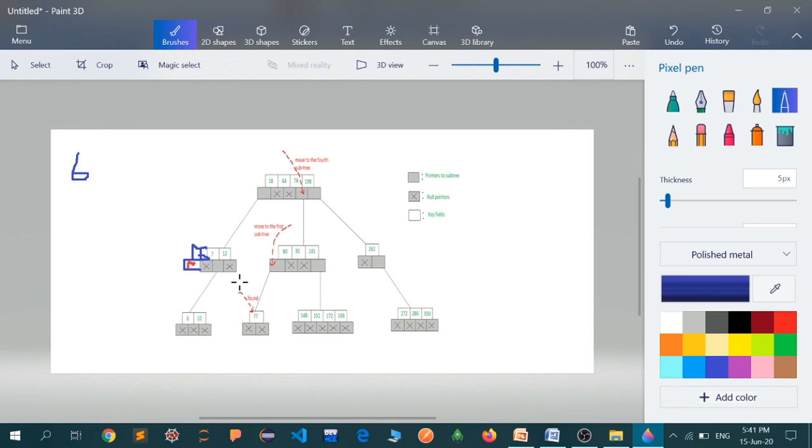So I think you have got a pretty good idea how we can add a particular value in your M-way tree. And in the next lecture we're going to see the deletion from M-way tree.